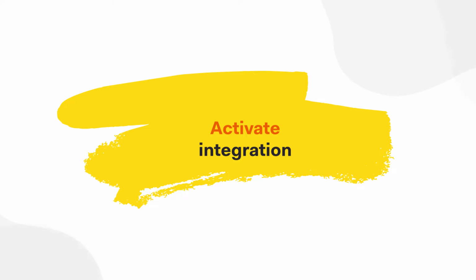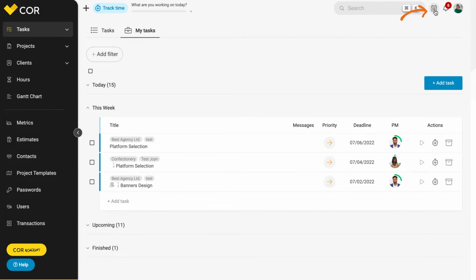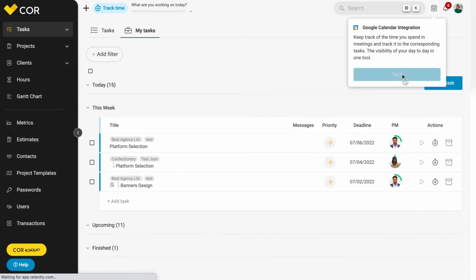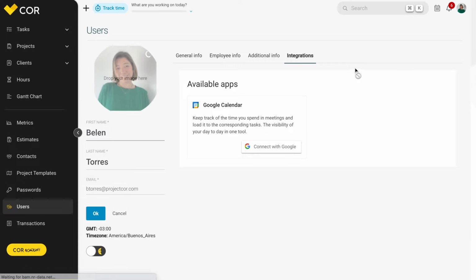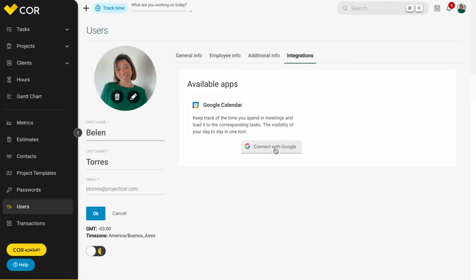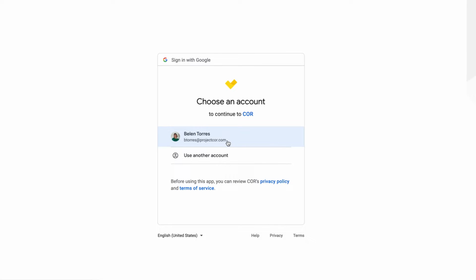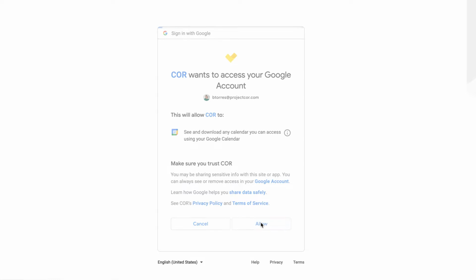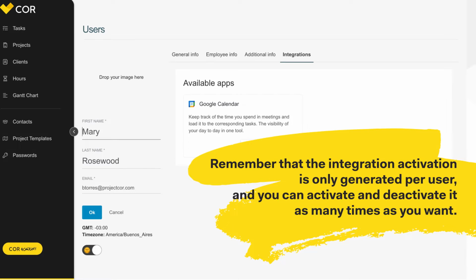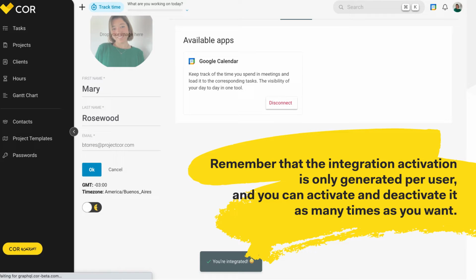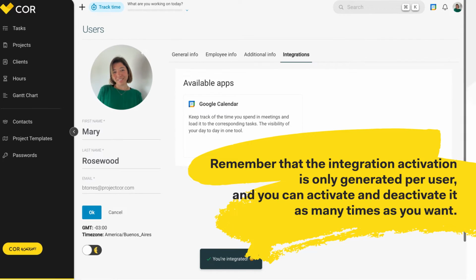Activate integration. Head to the calendar located on the header. Click on it. This will redirect you to the Integrations tab, where you will be able to make the direct connection with Google Calendar by clicking on Connect. Enter your email and grant the corresponding permissions. The synchronization is complete. Remember that the integration activation is only generated per user, and you can activate and deactivate it as many times as you want.